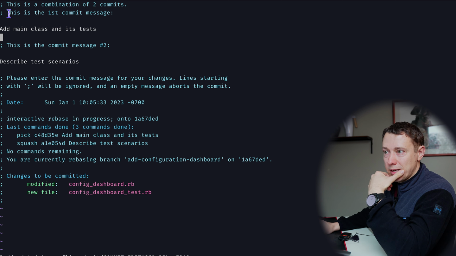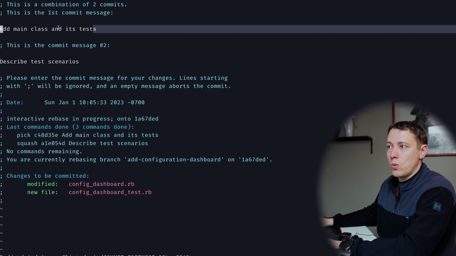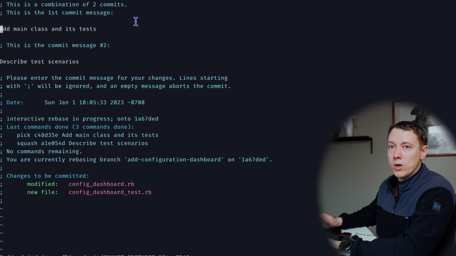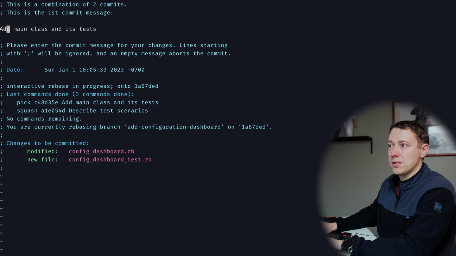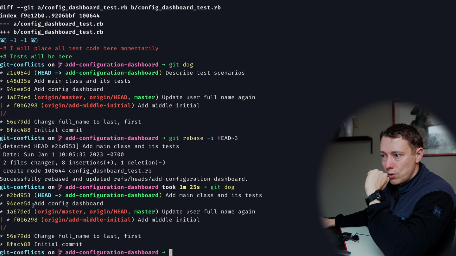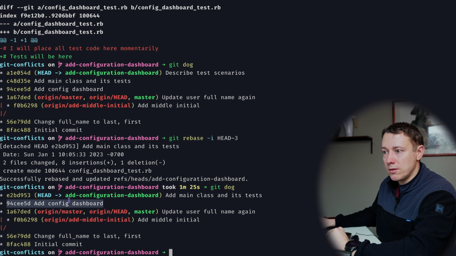Git prompts me with another text editor, and in this text editor, it shows me what I'm changing, and there's 2 commits that are squashed. There's 1 commit message, there's another commit message, and I could decide what my resulting commit message will be. So what I'm going to do is I'm just going to delete this, and I'm just going to keep this, add main class and its tests. Save this, and now if you look at the history, git dog, it shows you there's now only 2 commits. 1 commit where I'm adding a dashboard, and another commit where I'm adding main class and its tests.